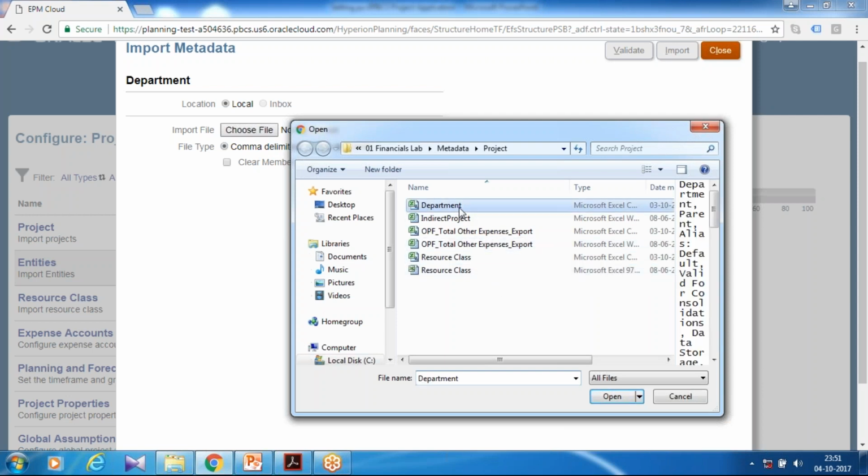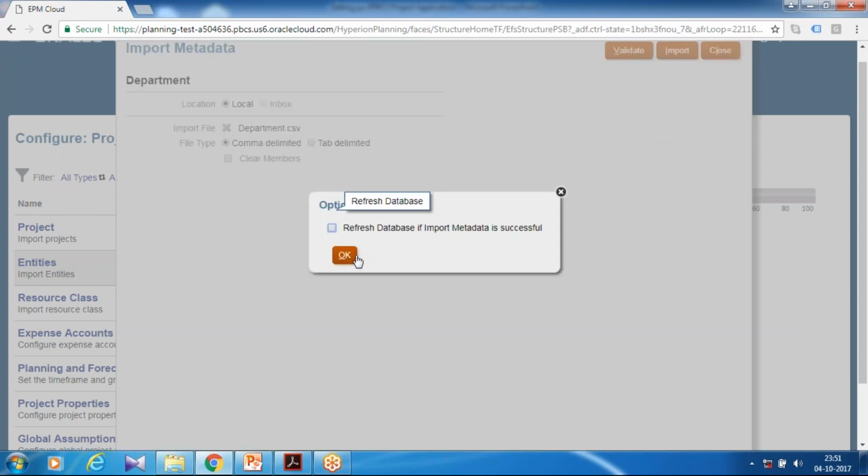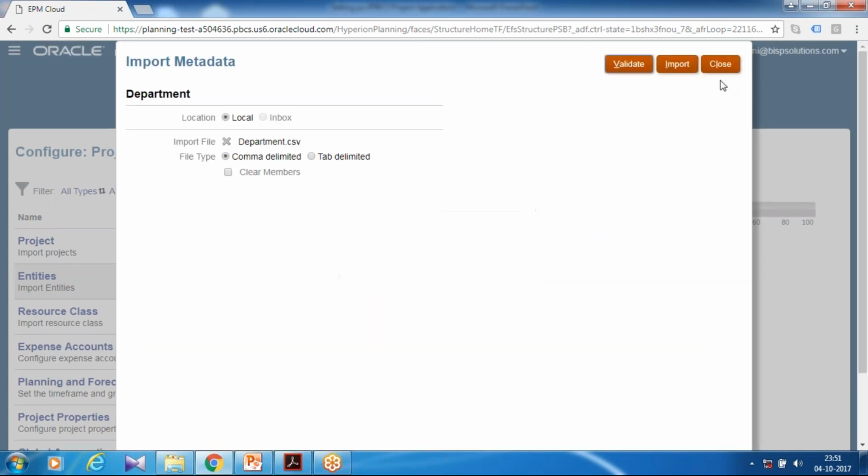So which is department in our case. In a subsequent session, I'll teach you how to create a metadata file and the various formats for metadata files. Right now, we just select the existing metadata file of department. We validate and import. Behind the screen, it creates a job file. If you'd like to refresh your database, you can do it over here now, or you can defer it. I'm going to defer this now.